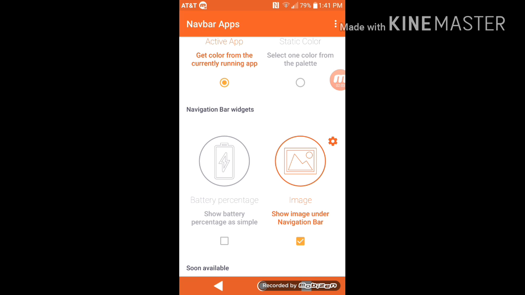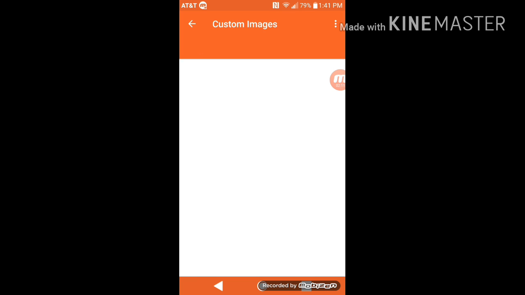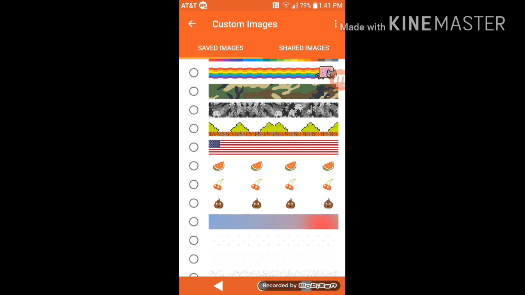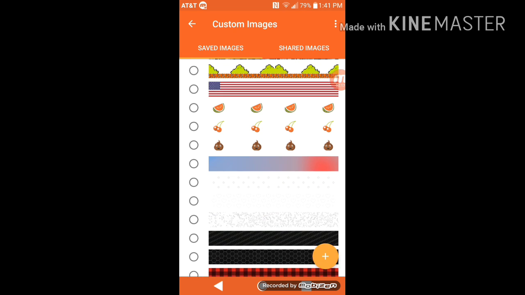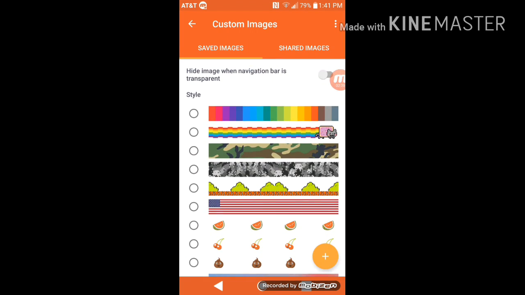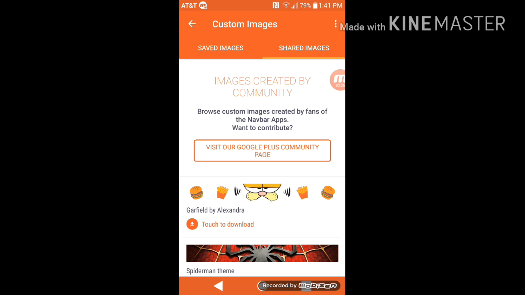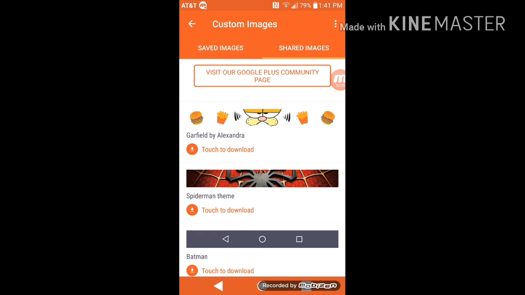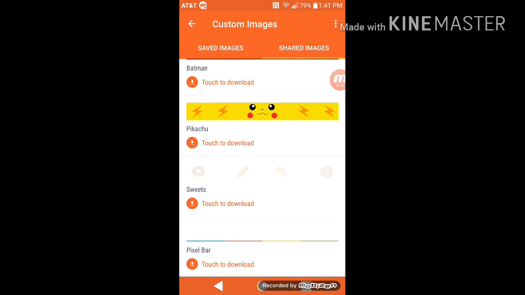So basically right here where it says image, you want to hit this icon wheel up here, but check this box in. Once you hit that wheel, you're going to have options here where you can choose what themes you want. If you see something here you do not like, all you need to do is go to shared images. You can actually go to the Google Plus community page, and every day or every 2 days, or however often they do it, they normally put down new download links to download new themes. If you scroll down more on this page, you have more themes you can choose from as well.